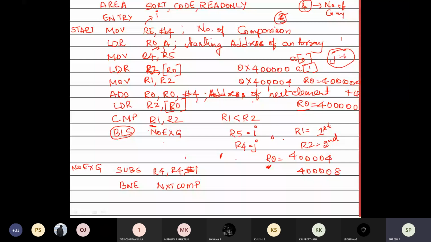So to fetch the data from 4004, where I need to jump, which instruction at the above? Your LDR. So this is where you need to jump. Next compare. This is the label where you should move to have the next comparison.